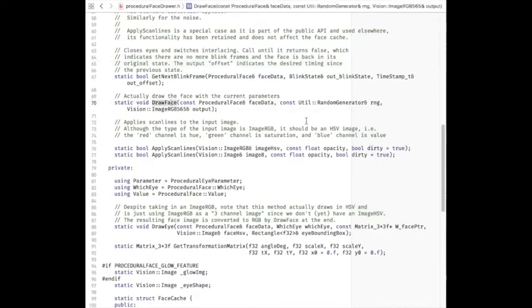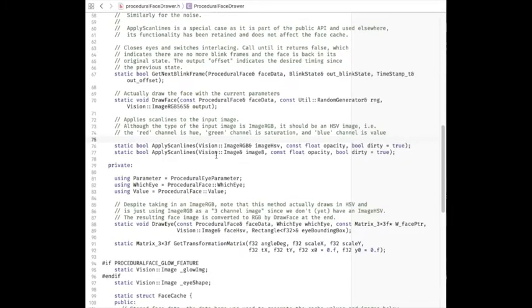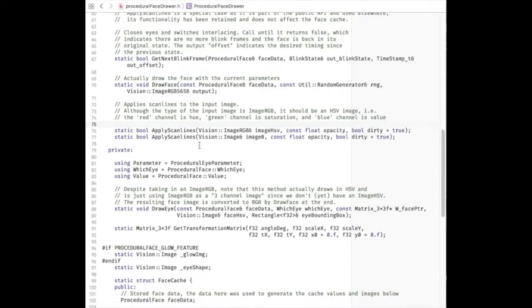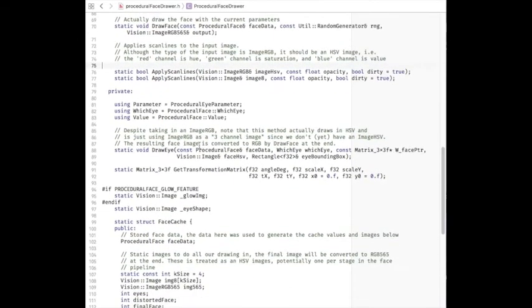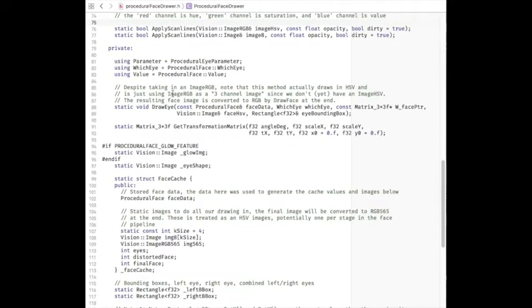Procedure to draw the face with the current parameters. Apply scanline. So this looks like yet another one of those methods that handles calling the scanline filter, which adds those Cosmo-like eyes. It's interesting. It looks like here they want the input buffer to be hue saturation value, not grayscale, but some sort of colored buffer when they do the work on that setup. We'll have to keep that in mind.